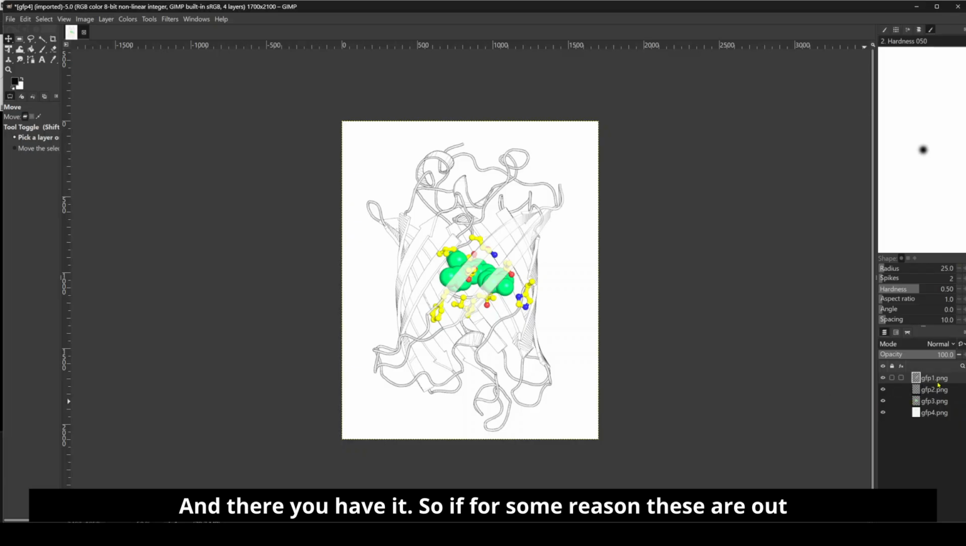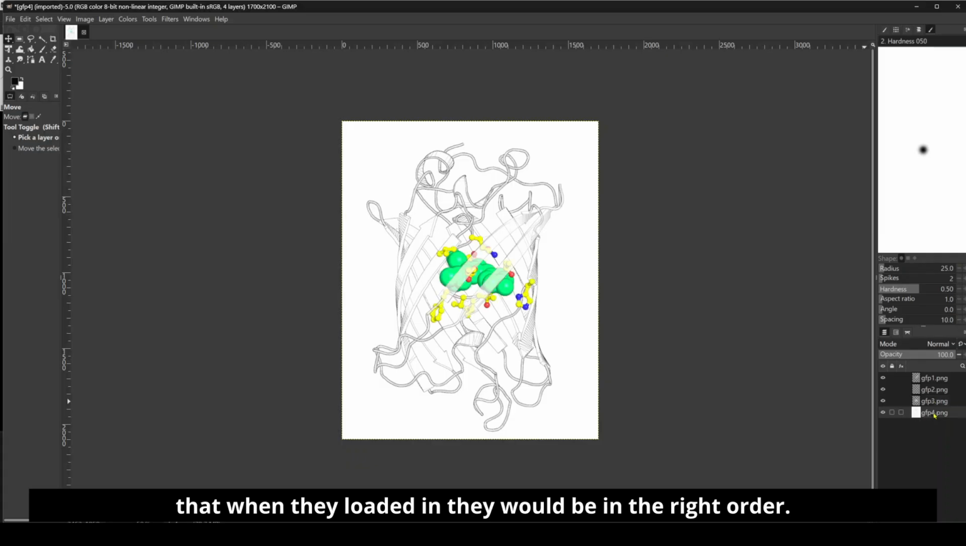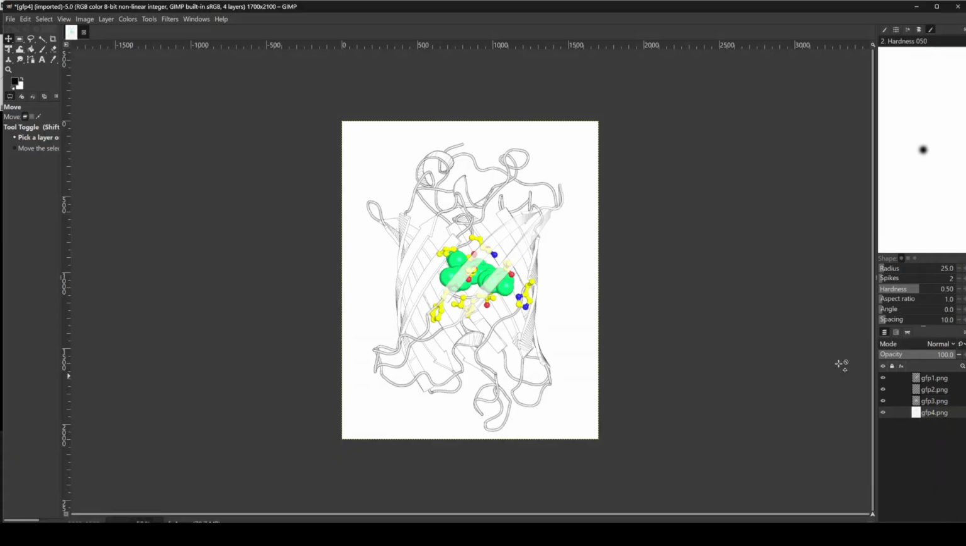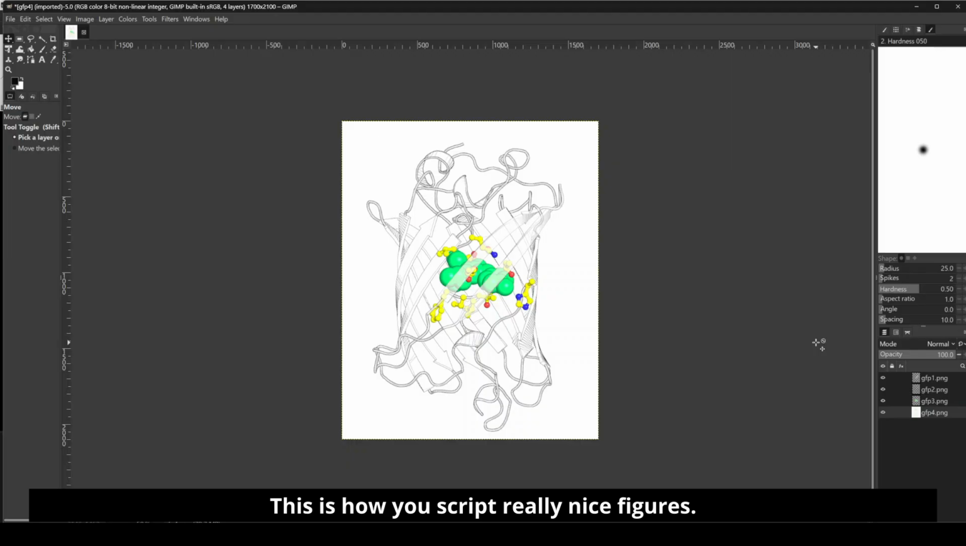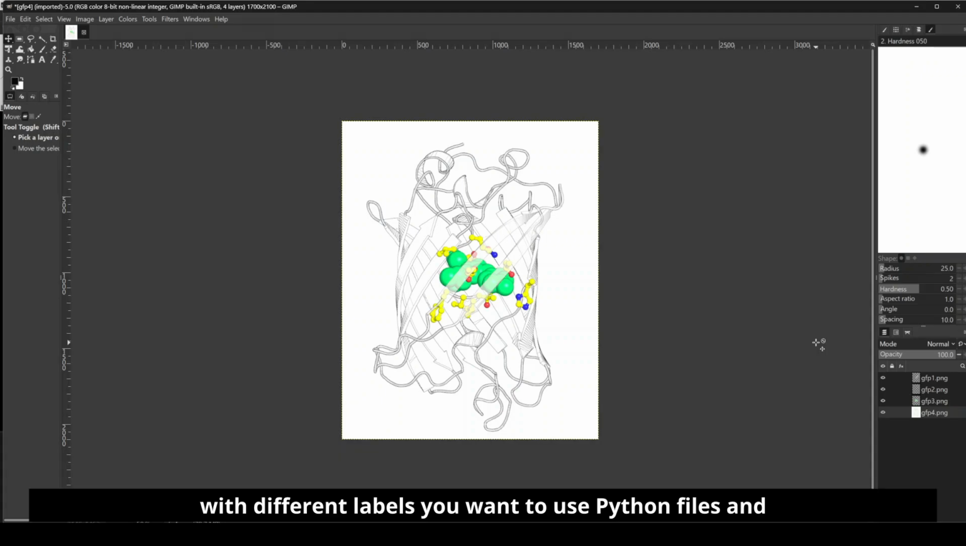So if for some reason these are out of order, you can always switch the layers. So click on a layer, move it up. But we don't have to do that because I numbered them so that when they loaded in, they would be in the right order. So thank you for watching this. This is how you script really nice figures. You can do this on any molecule you want. If you want to make it more extendable to other molecules with different labels, you want to use Python files, and that's what we're going to do in the next tutorial.